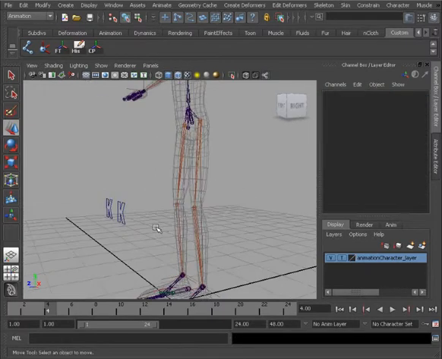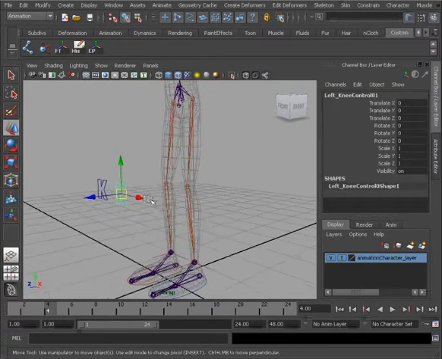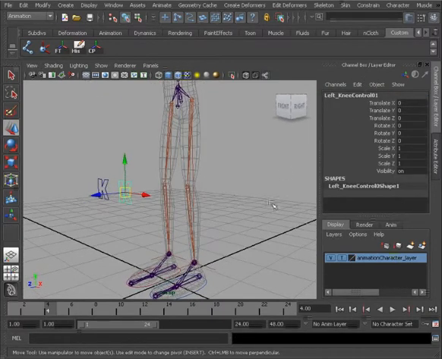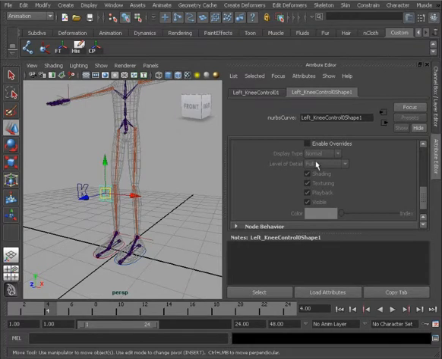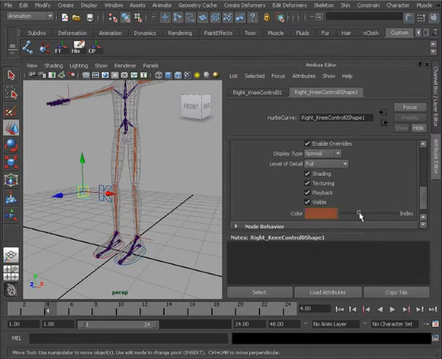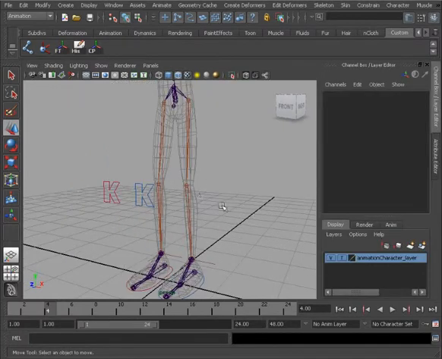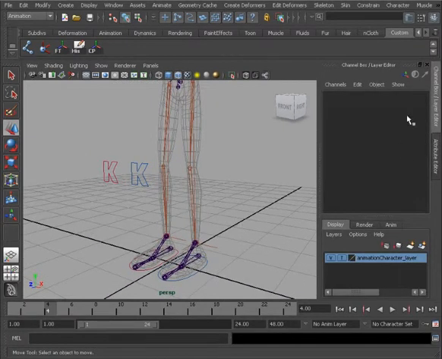Okay, now from here, let's go ahead and color code these. So again, for the left side, we're using blue, the right side, red. I'll press Control-8, head over to the attribute editor, enable overrides on that blue we've been using, and take care of the right side. Okay, great. I'll press Control-A to get back to the channel box.